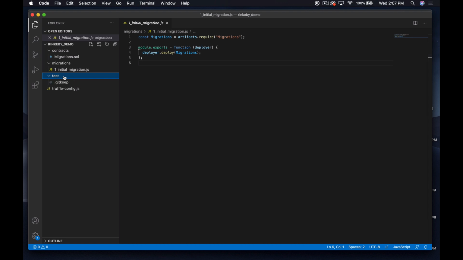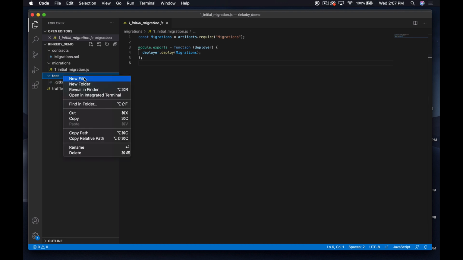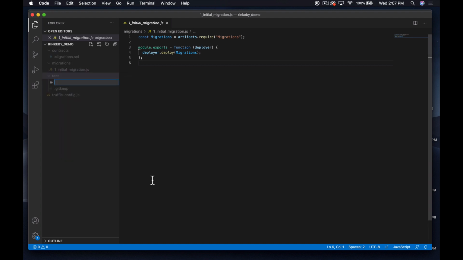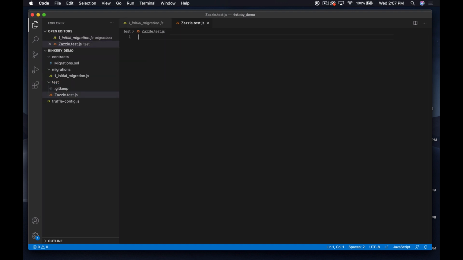Inside of the test directory, I'm going to create a token in this episode, and I'm just going to make up something. We'll call it Zazzle or something. So we'll say zazzle.test.js, and this is going to be a test file.